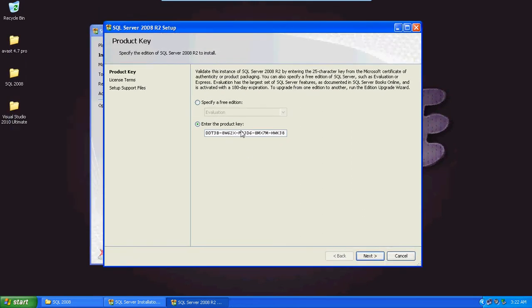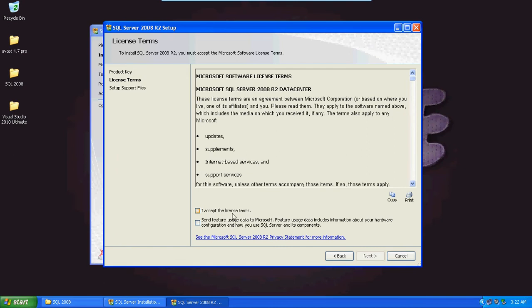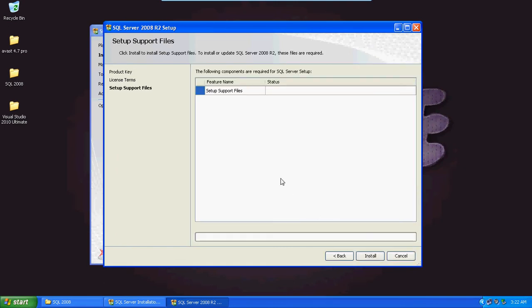You go with default product key, press next, accept the license terms, next. Here the following components are required, so just install. This will install the components required for this setup installation. This is different from what we have installed earlier, that is the framework and other requirements, operating system fixes. This loads up the setup files into the machine's operating memory.